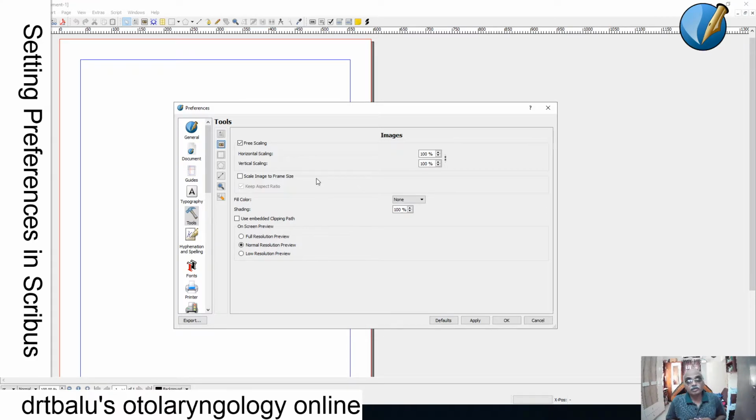Then for the preview screen, the choice of normal resolution, full resolution, or low resolution of the images is given to you. If you want a full resolution preview, your system should be very high on resources so that it will display immediately. If your system is low on resources, you have the choice of the low resolution preview. The normal resolution preview displays whatever resolution you have chosen, which you have the option of setting in your images, that we will see later.